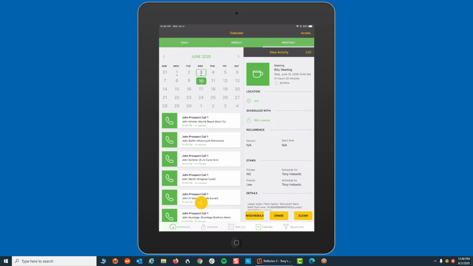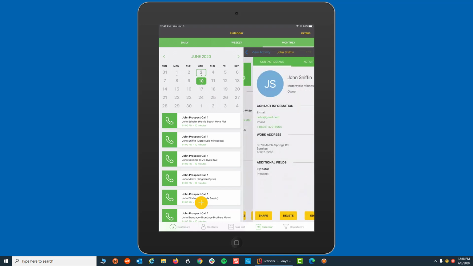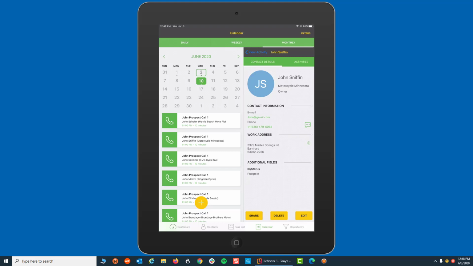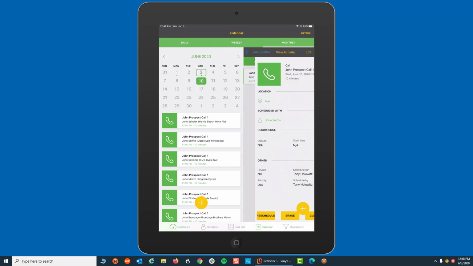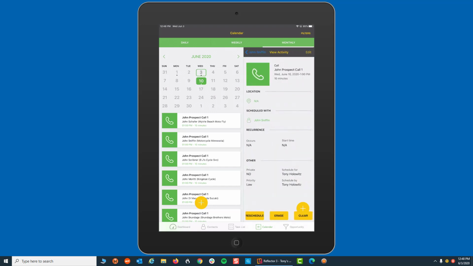If I click on John Prospect Call 1 for John Sniffen, here is all of John's information over on the right hand side. If I want to get inside to see John's contact information, I just tap his name. And inside is all the information. So at this point, I can see all the activities I have scheduled here and go inside and either clear this or work with this.